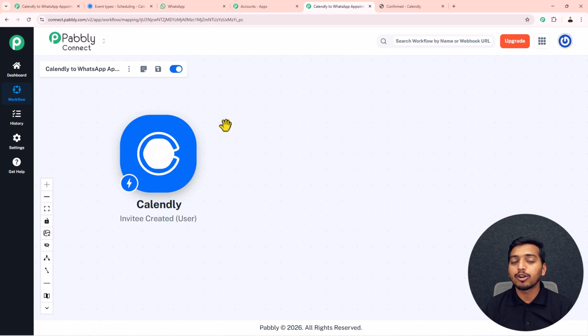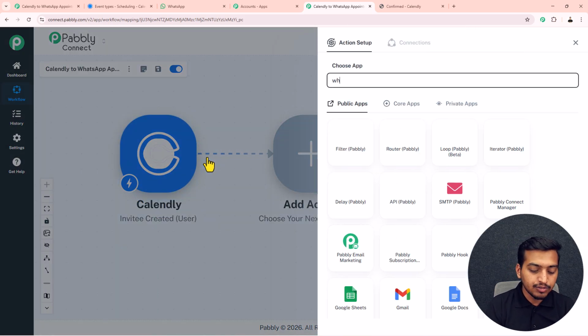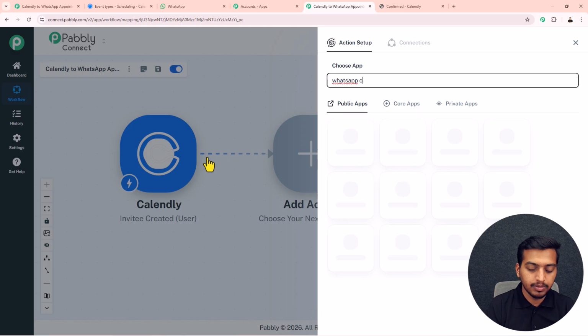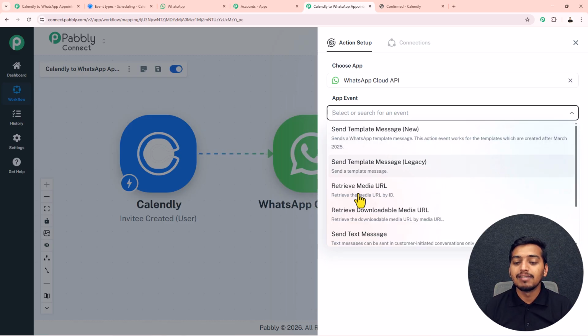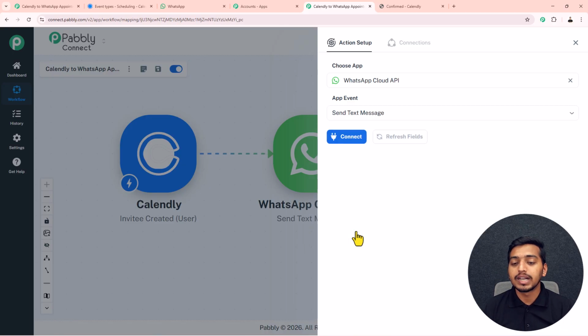Now we have to work on our action application. As I want to send a reminder to my customers 24 hours before their scheduled meeting, I will use WhatsApp to send them a message. I will click on this plus button here, and then I will search for WhatsApp Cloud API from here and select it. For this application event, I will select send text message as I want to send them a text message.